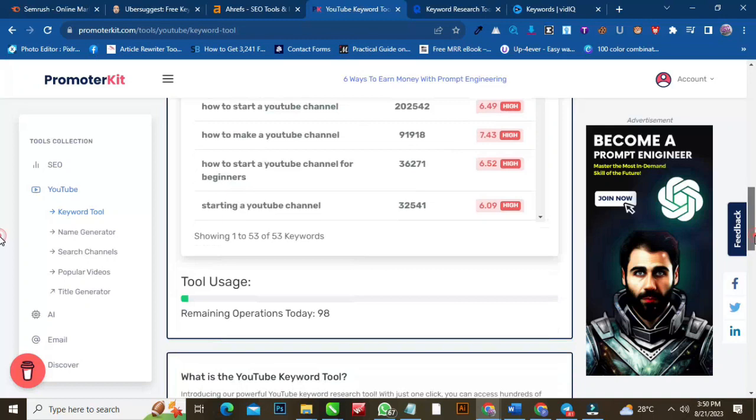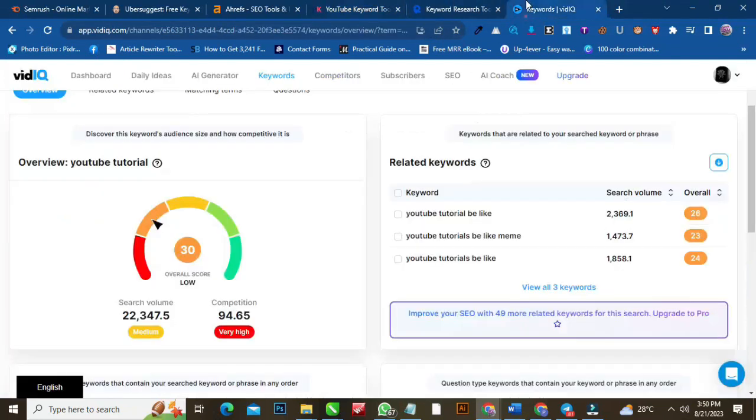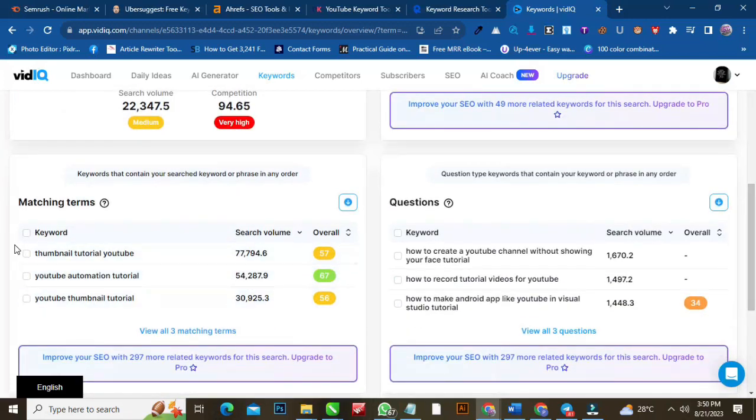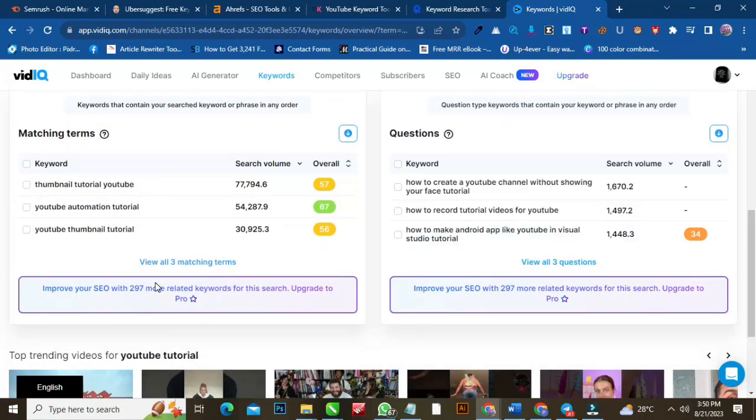Another thing we need to take into consideration: you see a bunch of keywords are here. As you can see, we have like 53 keywords. Even if you are looking for keywords to write on, can you see them? And if you go to VidIQ, we only have 3 keywords. See all these 3 keywords that we were given. So if you want to see more, you have to subscribe. Improve your SEO with more, blah blah blah, upgrade to pro, as you can see.